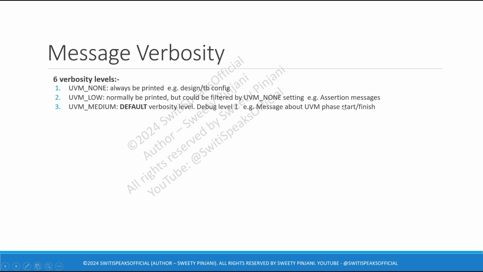UVM has a lot of phases. We will cover in detail each UVM phase in the upcoming tutorials in this series. For now, remember that UVM has a lot of phases. It can have build phase, connect phase, run phase. All these are phases in UVM. And if you want to print a message about a particular UVM phase getting started or finished, you can give the verbosity as UVM medium. It helps in the initial debugs.